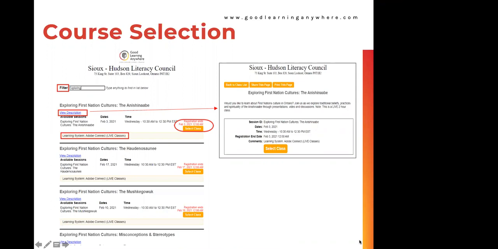So the first thing you want to do is use that filter. You see the filter at the top there. So if you kind of know you want an Exploring First Nations course, put in the beginning, and it'll bring up those courses. You want a math course, put in math, and it will bring up all the math courses. The other nice thing is once you put in, let's say the example is Exploring First Nations, you can actually view the description there. And you can also see what platform the course is being offered in.